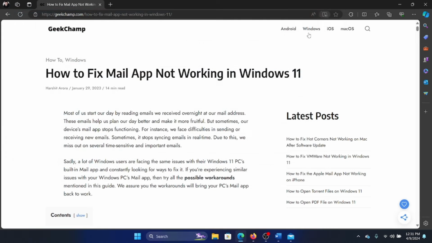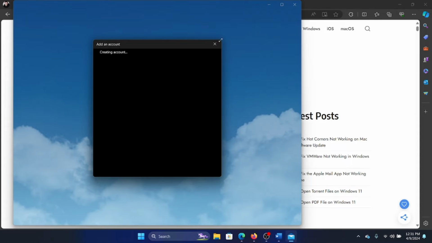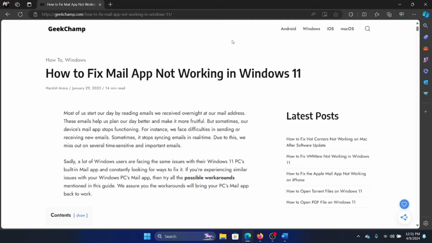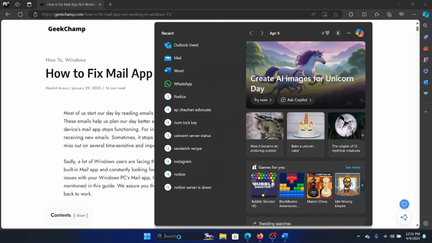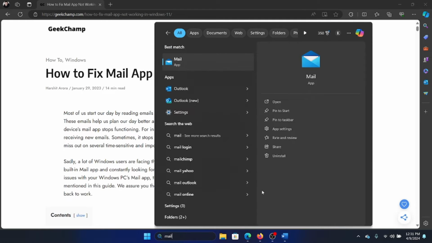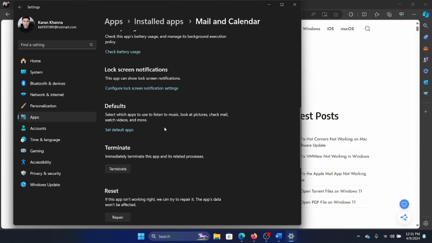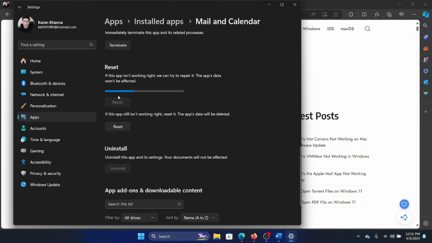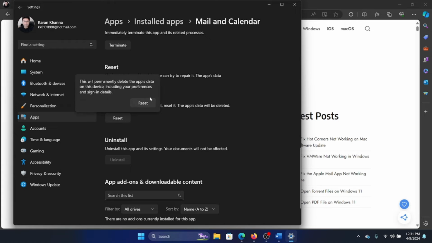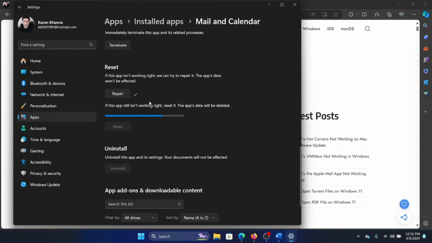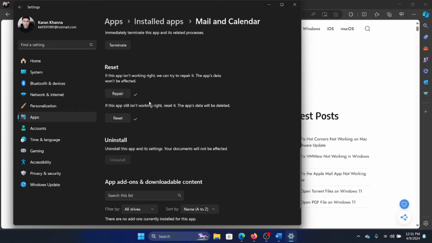But if you really want to use the Mail app for some reason, then here's what you can do. Search for Mail in the Windows search bar. Click on app settings in the right pane. Now wait for it to load. Scroll down, click on repair, click on reset, and then click on reset now. This should solve the problem with the Mail app if it was specific to the Mail app, because the issue cannot be with the server itself. The server is the server of the Microsoft account.